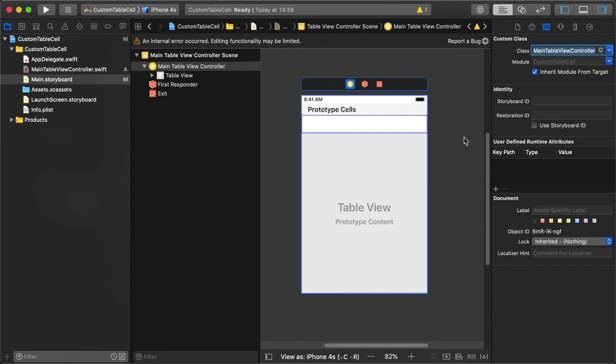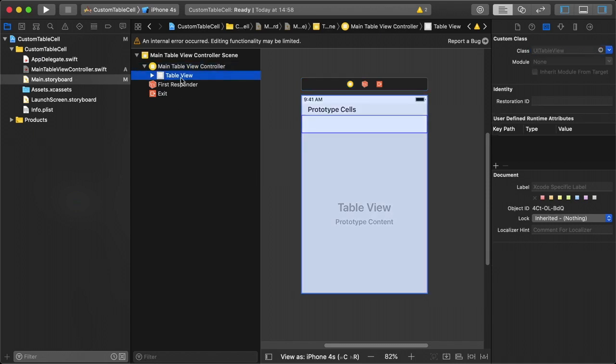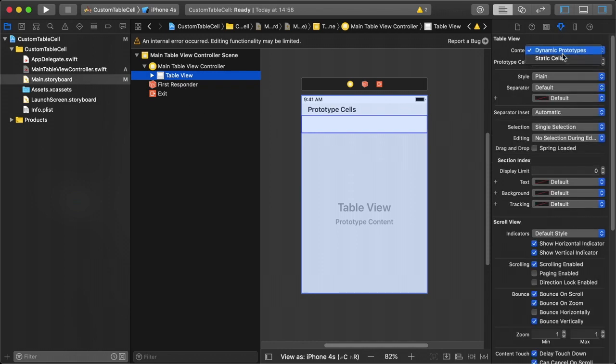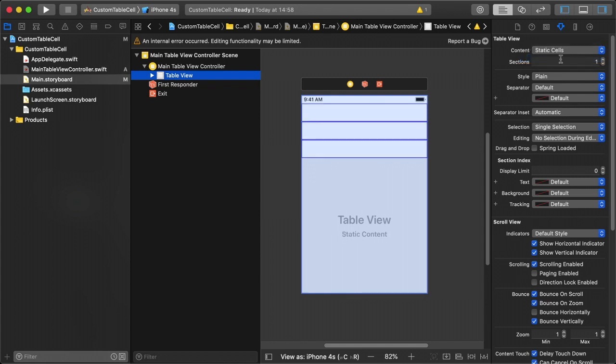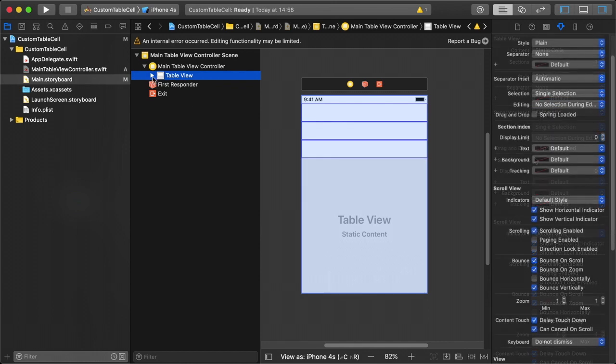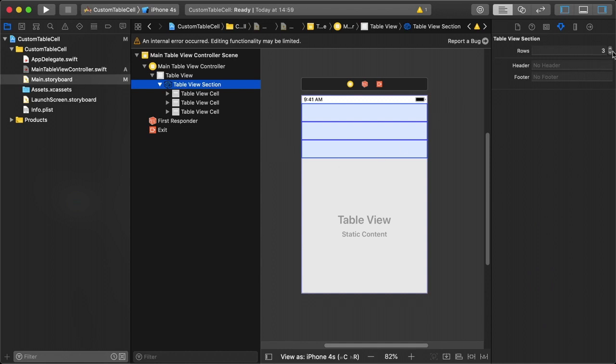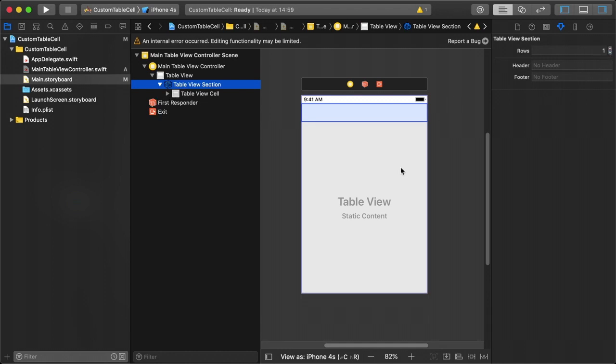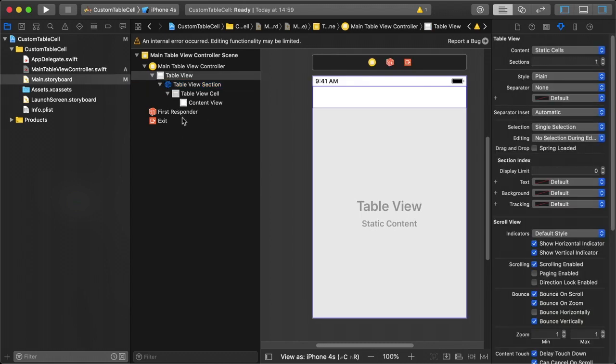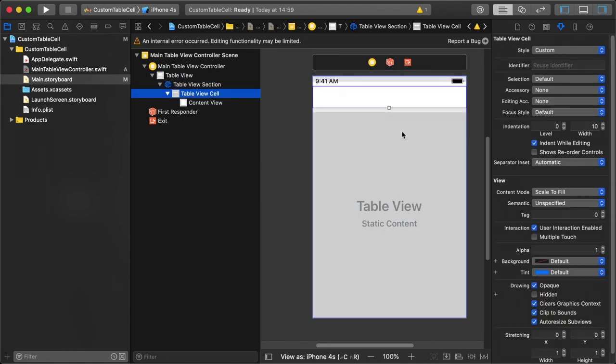We set the separator style to none in order to hide the typical table aspect. In the table view section, we set the number of rows to 1. We make the cell large enough to work with.